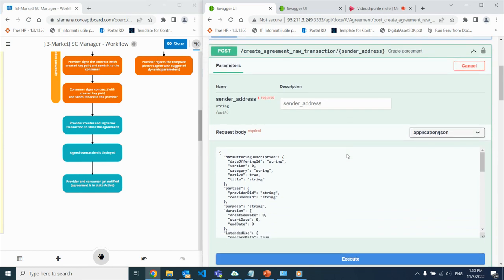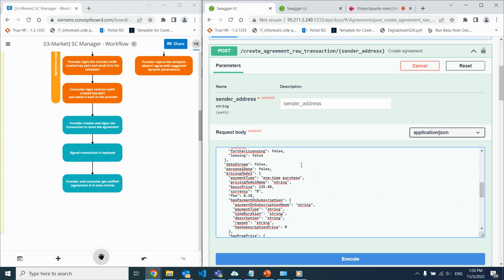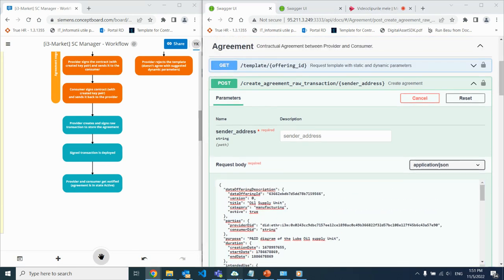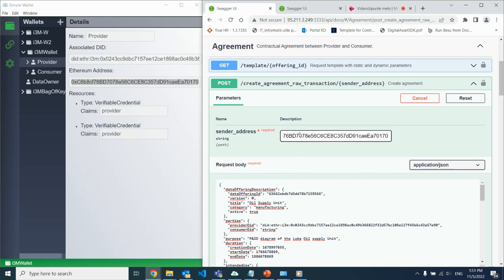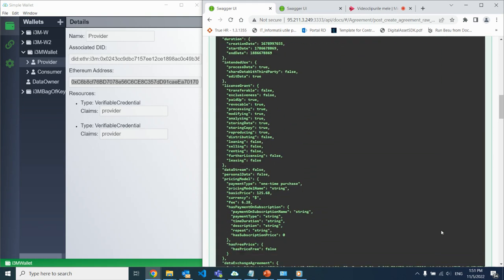So, in order to create a raw transaction, we need the template. Let's say the template is filled and also the contract is signed. So now we have the complete template and we can store it on the blockchain. Right now we have the complete template and we have to use the wallet in order to create the raw transaction. So now I introduce the Ethereum address of the provider, and now I can execute and I receive a raw transaction.